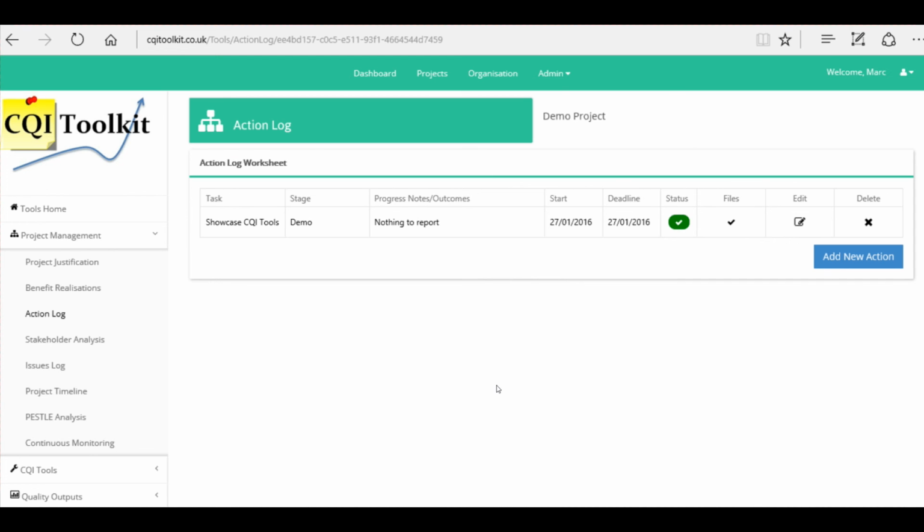And finally, that's us done for the action log. In the next session, we'll be looking at stakeholder analysis.